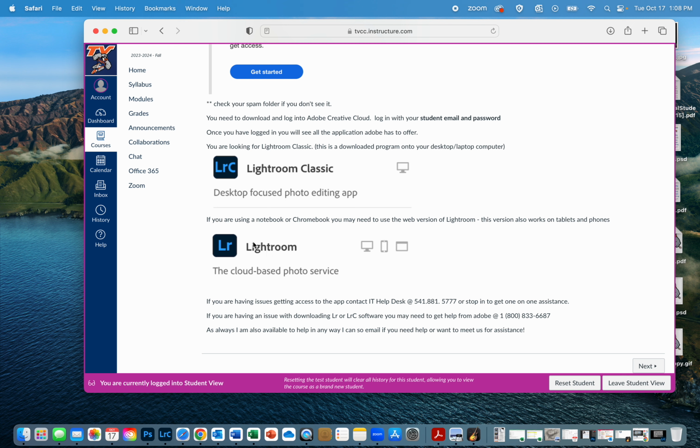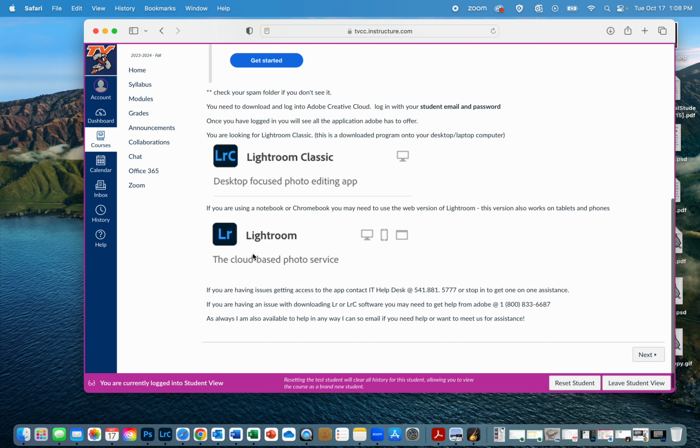So this classic version has more editing capacity, it has more organization capacity, and that's the main one we want to use. But there are cases where students maybe have a Chromebook and then the classic is too big for their computer, or you want to put it on a tablet to work on the fly more, and so that Lightroom cloud-based might be more helpful.